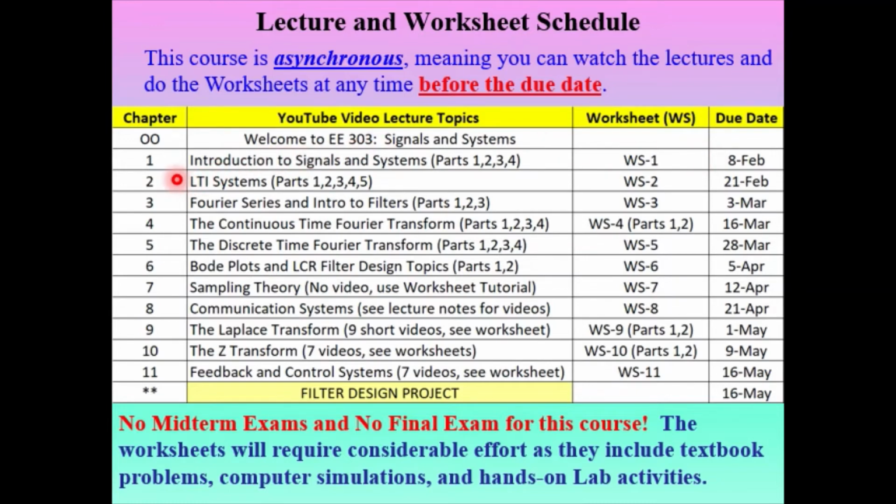The next one is chapter 2, which is called LTI Systems. That chapter is broken up into 5 different videos, parts 1, 2, 3, 4, and 5. And after you watch all those, you can start working on worksheet number 2, which is due on February 22nd. And so you're just going to repeat this process for each chapter.